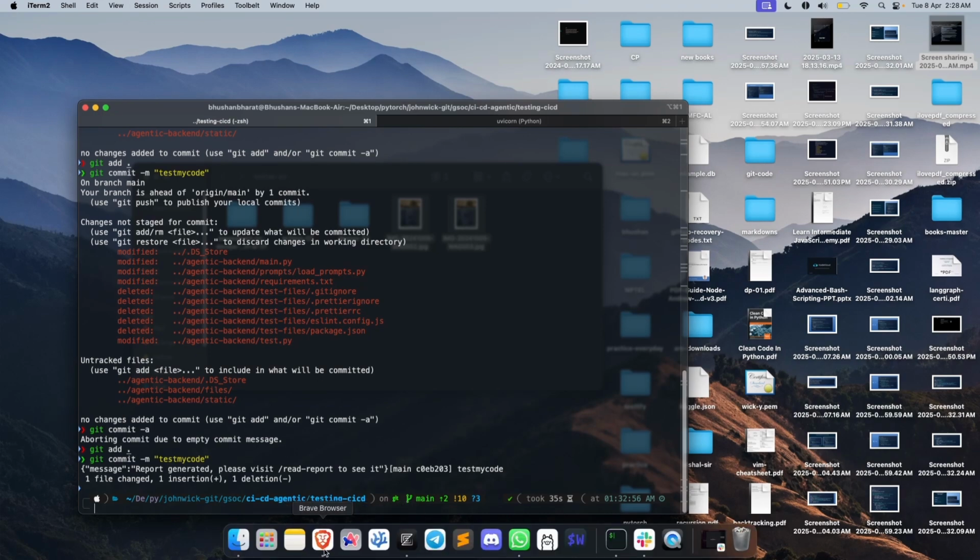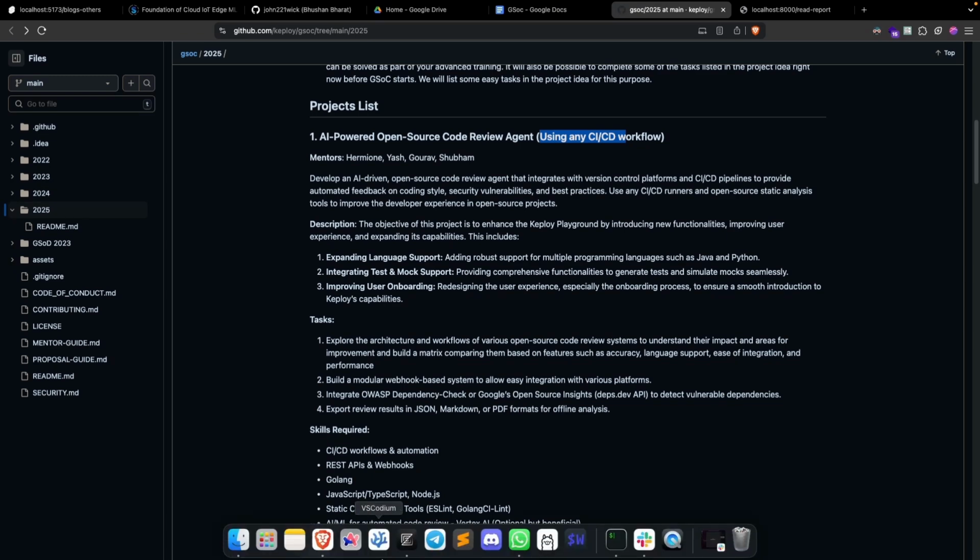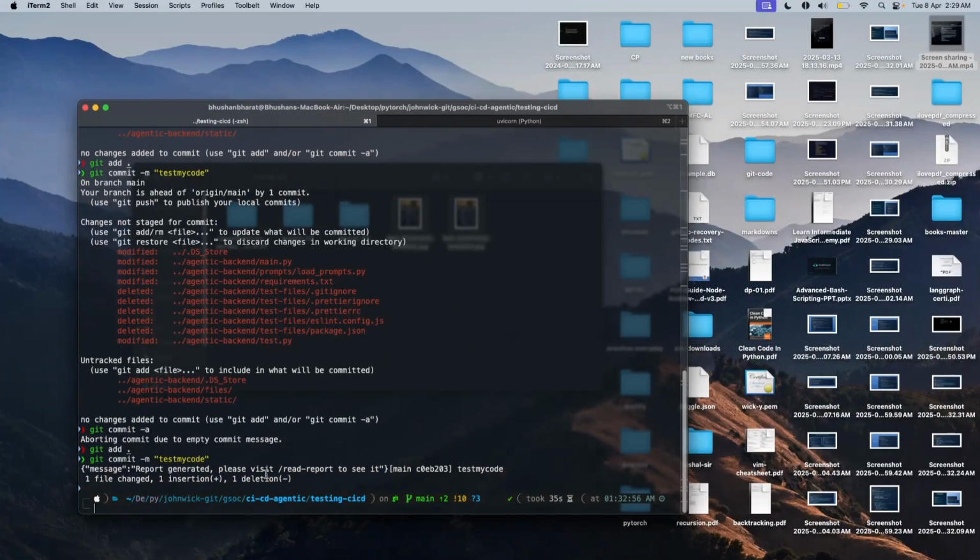So the project I'm selecting is this one. It's an AI-powered open source review agent. It is mentioned in this project that I can use any CI/CD pipeline. So I thought I should use GitHub Actions, but since I wanted it to be used locally, I used Git hooks, which is like if you commit with some message, it will automatically execute some script. So in here I've included a message, "test my code". If you commit with this message, it will automatically generate a report of the project.